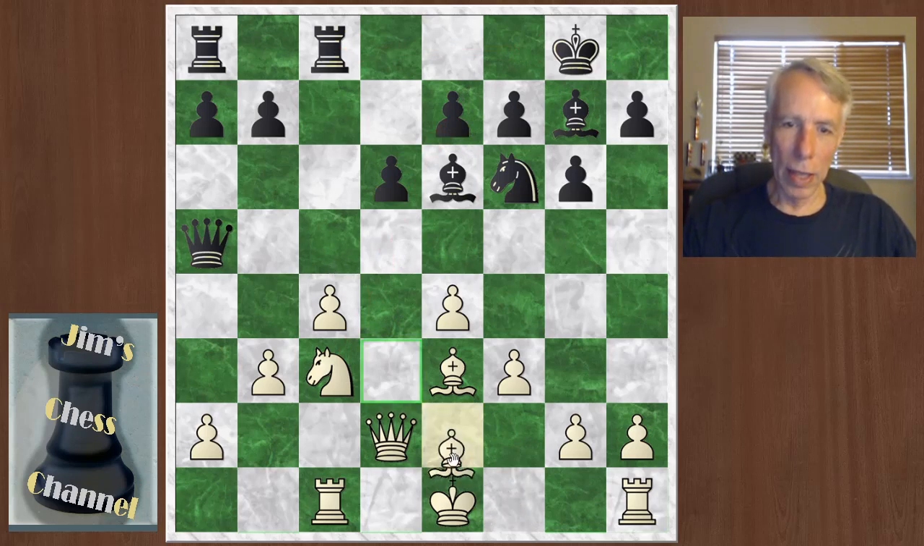And now white continues with bishop e2. But white has delayed castling compared to an earlier bishop e2 move. And that's not unique to Ivan here. Like I said, this is a book line.